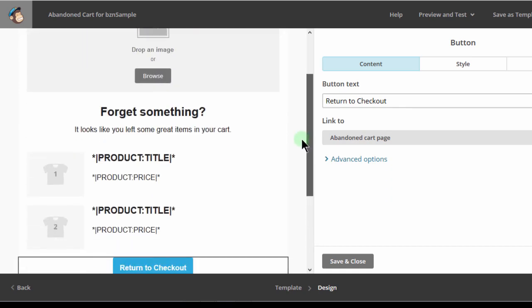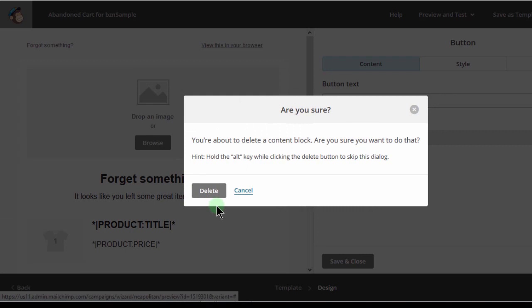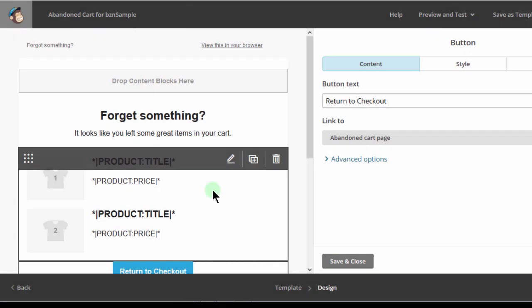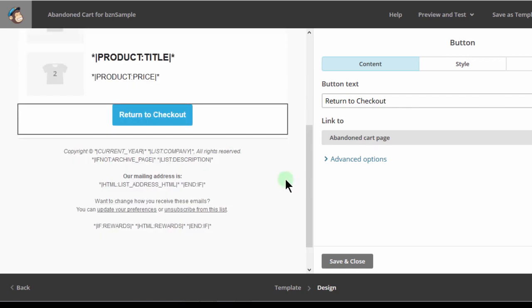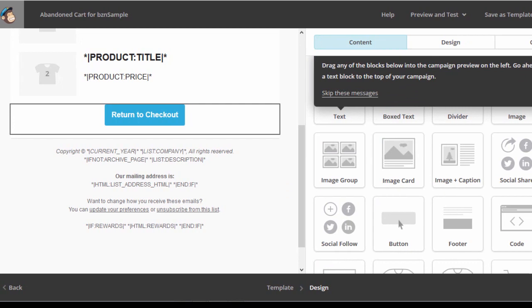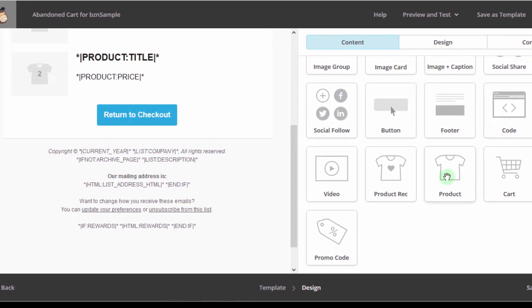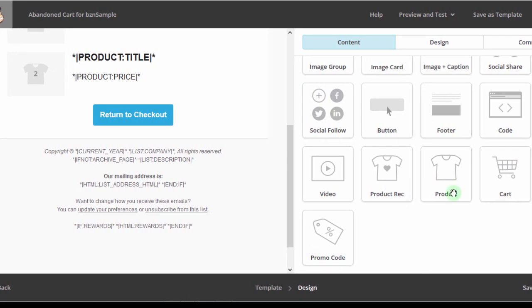Or if you want to continue editing this, for instance with this, you can add an image here, but I'm going to delete this. I don't want to add any image. Delete. So if somebody forgets to buy something, abandons the cart, they don't complete the purchase, and this is sent out, this will get replaced with the actual product that they had put in their cart. You can also add product recommendations. So if I save this and close, I can come back here and you see we still have these options here. You see we have something here called product, we have product recommendation, we have cart.